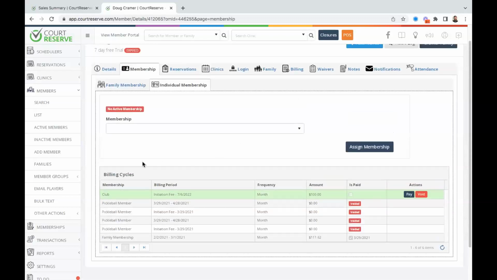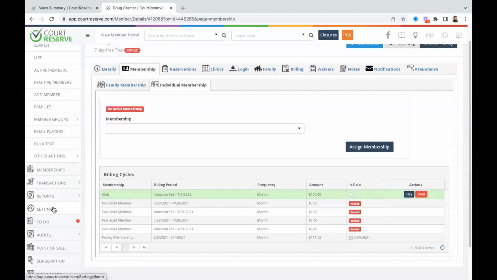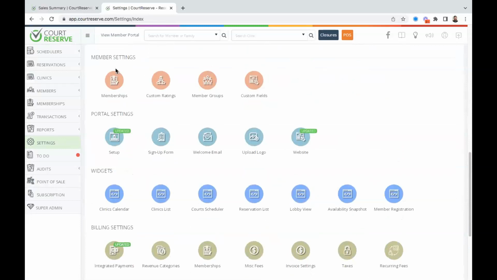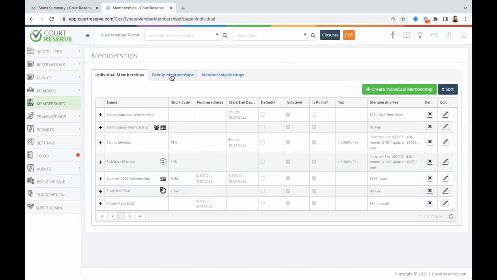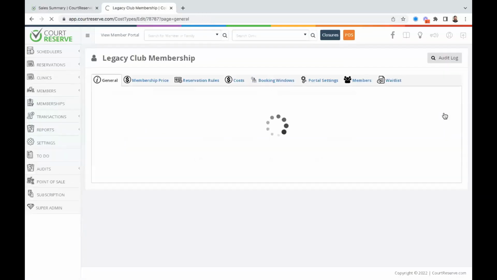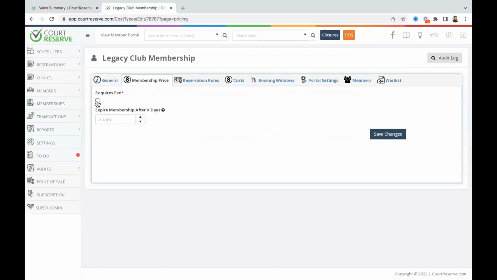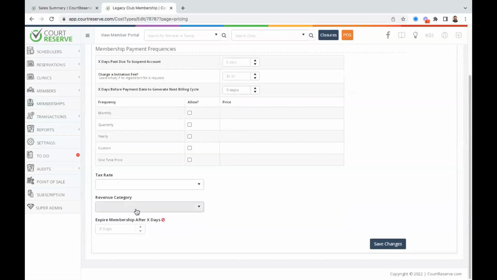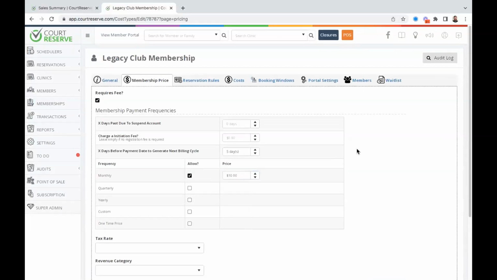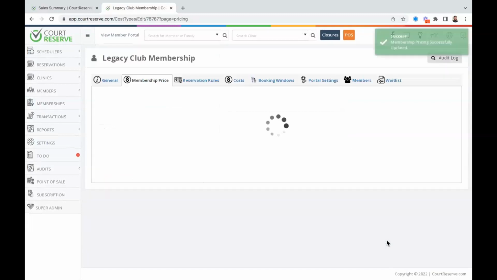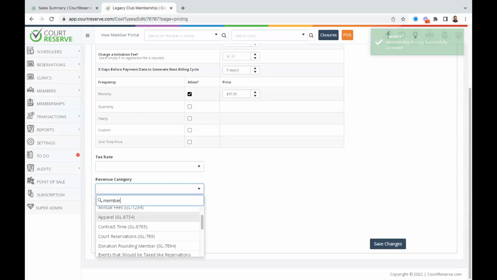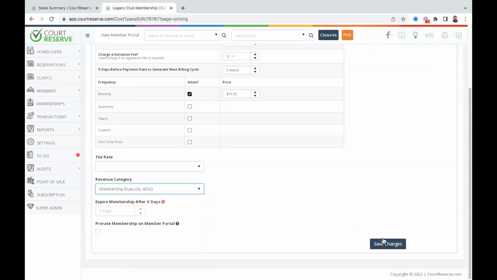So let's do this right now for this club initiation fee. Let's go to our settings. Let's see if we can find this under our memberships here. Is it club membership? So I could go back and I could actually, let's see, on a monthly price here. I could go in and I could assign this to membership dues.